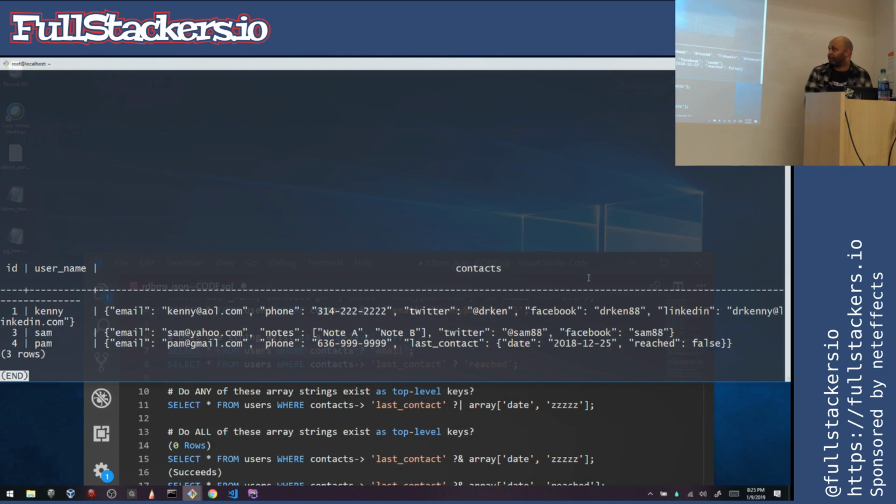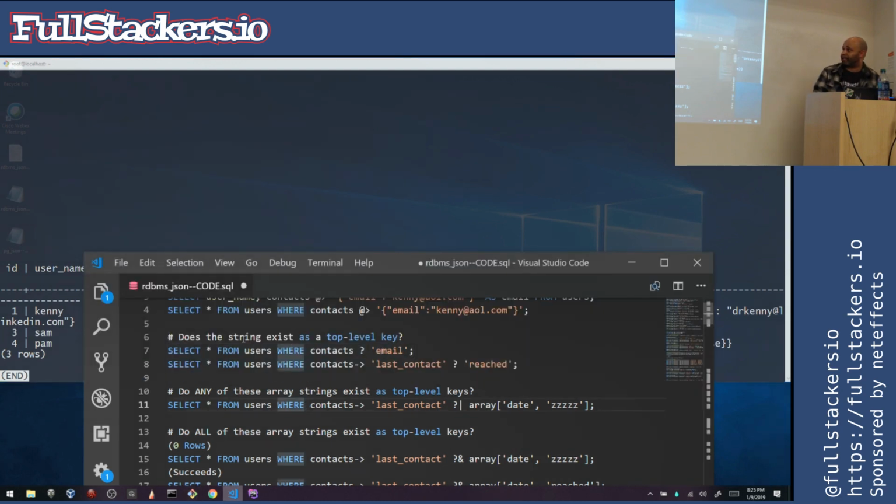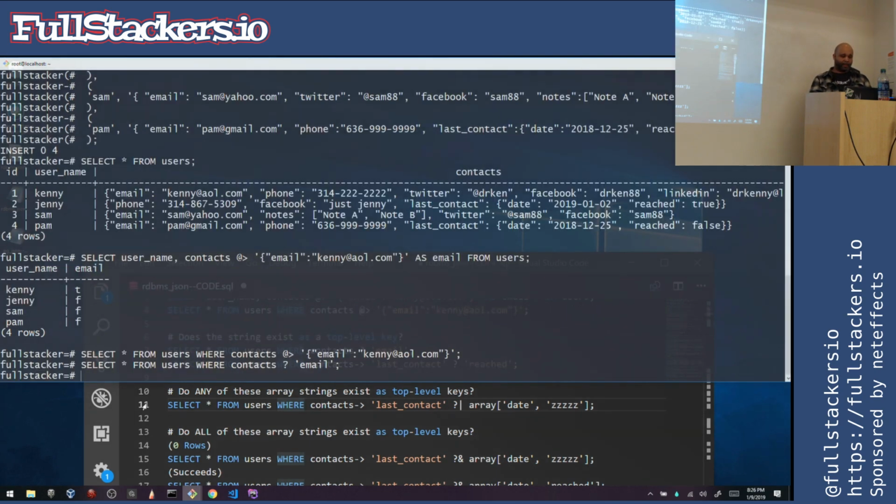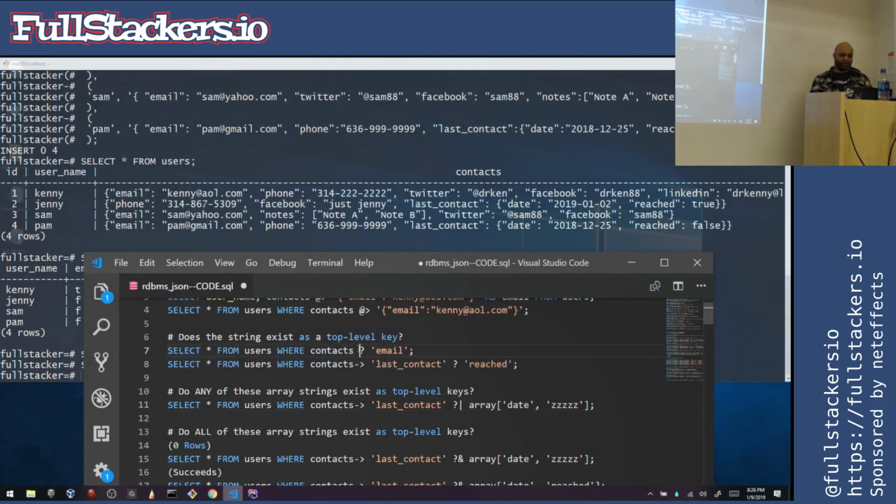So when we ran this, saying grab me from users where any of the contacts have email, we returned only Kenny, Sam, and Pam because Jenny didn't have an email. So again, that's using this question mark for your existence. We can also do something like this.